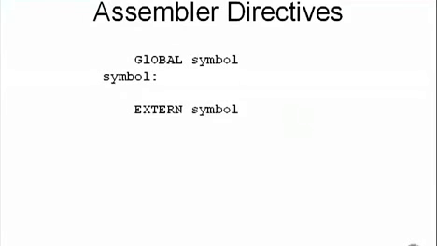And you've seen symbols being exported to other modules by being declared global. Of course, any symbol defined as global must also be declared somewhere within the module. And the opposite is declaring a symbol extern, which means it has been defined and declared global by another module and is to be referred to in this one.